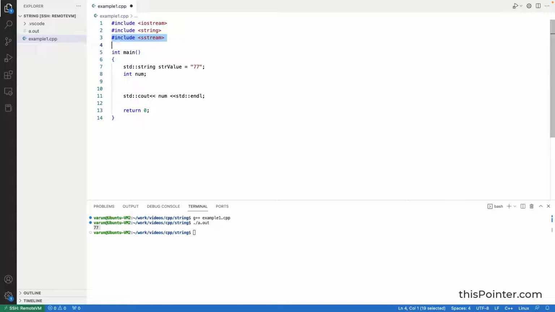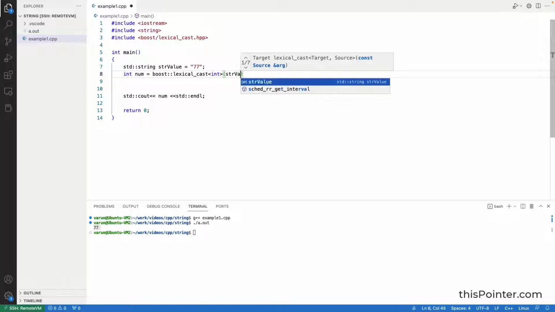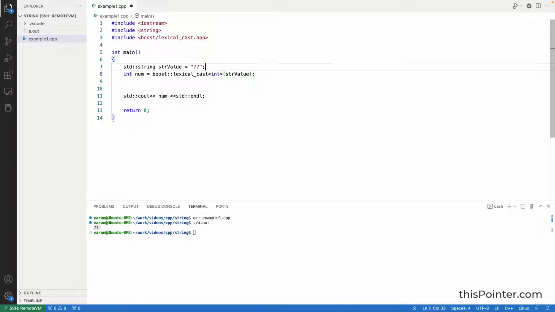For that, we need to use the boost library. There is one lexical cast function in the boost library that we can use to cast the string value to integers. For that, we need to include the lexical cast file. Now here in the num value, we will do boost::lexical_cast, and we will pass int here and pass the string value here as an argument.